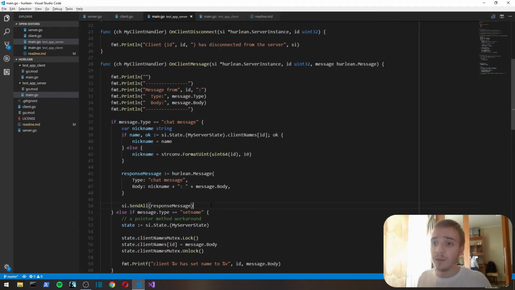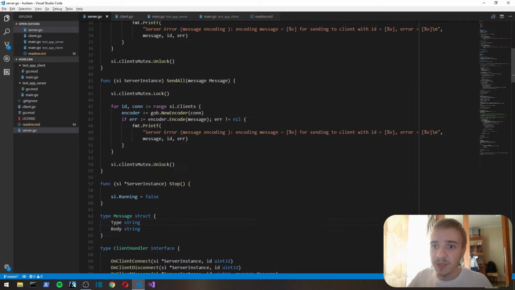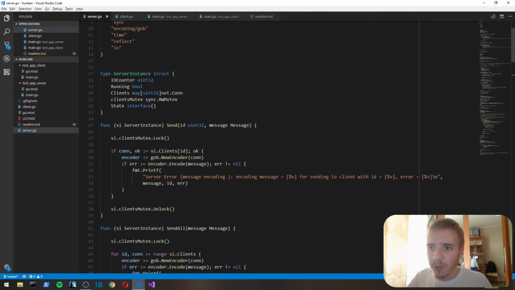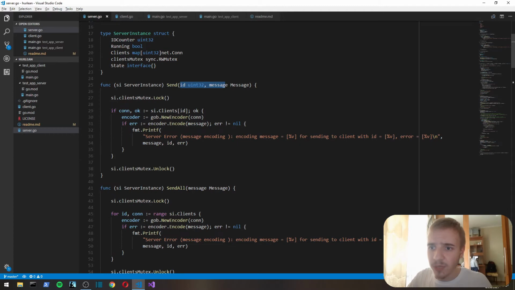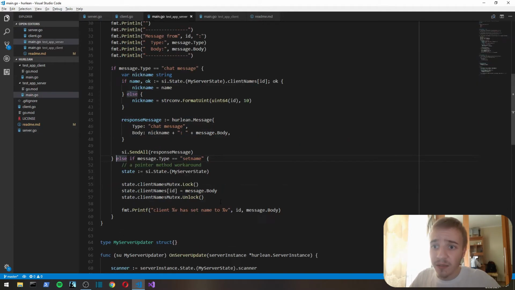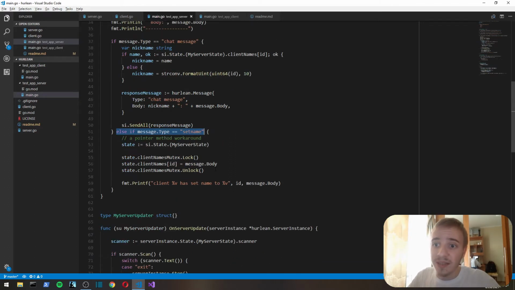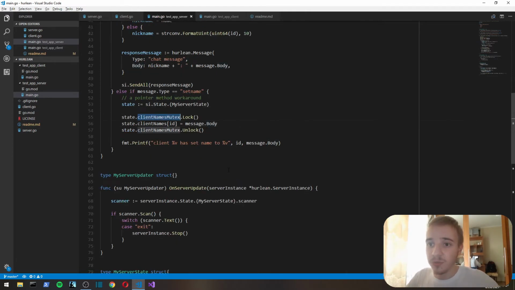So we can send either to a particular client by using an ID, or we can send to all clients. Else, if a message type is set name, then we set a name. Basically, a client can set a nickname, and that nickname is going to be associated with that client during the session. And here we use a mutex because it's all asynchronous, and client names is a map. Keys are client IDs, and values are string nicknames, right?